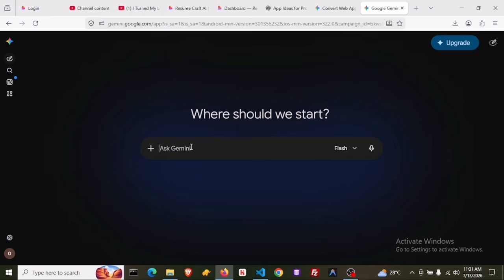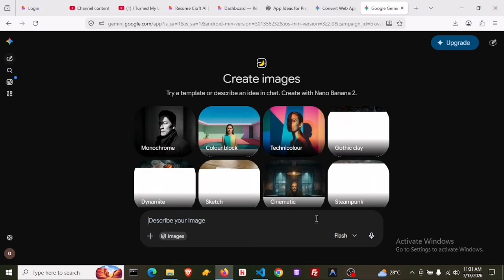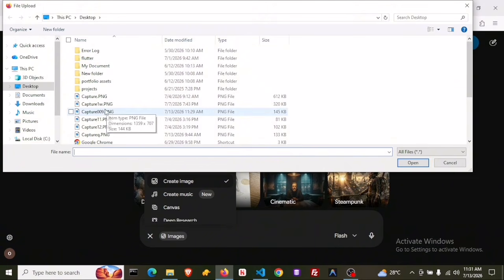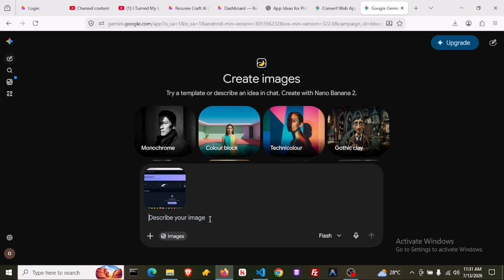So here is Gemini. The first thing we'll do is upload the application. Sorry, not create image, upload image. So we'll go to upload image, and here is the design. And in our prompt, we'll let Gemini know what application we are using to build the website and how we want to convert it to a mobile design. So let's continue.